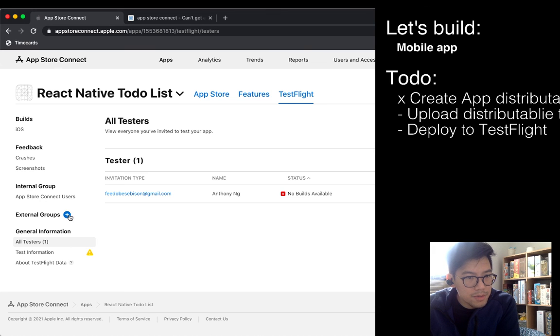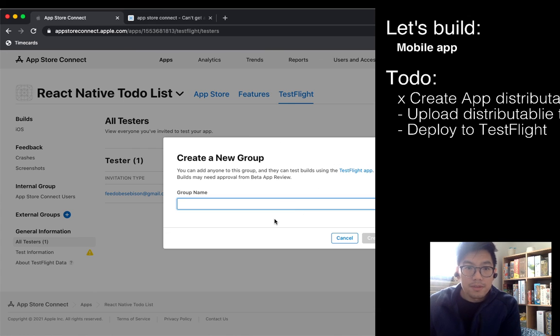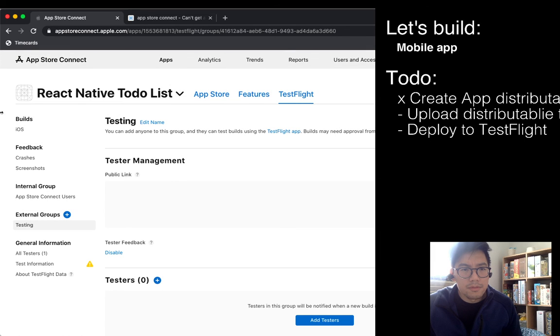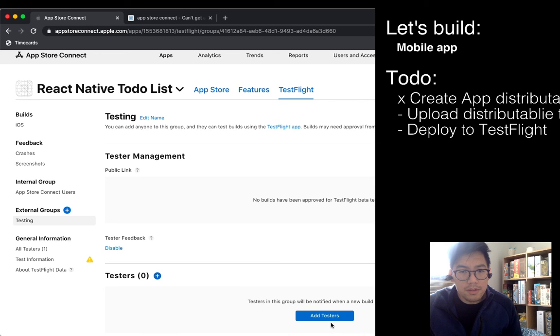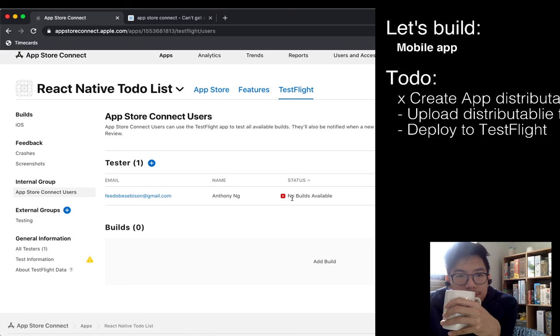What is a testers group? So I have to create a new external testing group. You can add anyone to this group, and they can test builds. Builds may need approval from beta app review. Testers in this group. No builds have been approved for TestFlight beta testing. Yeah.